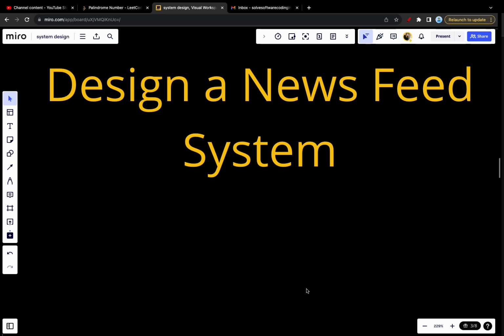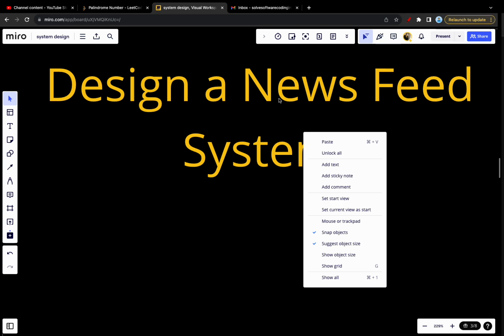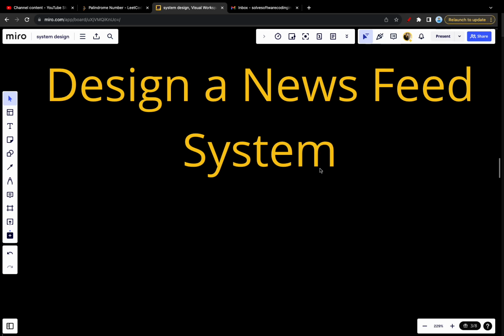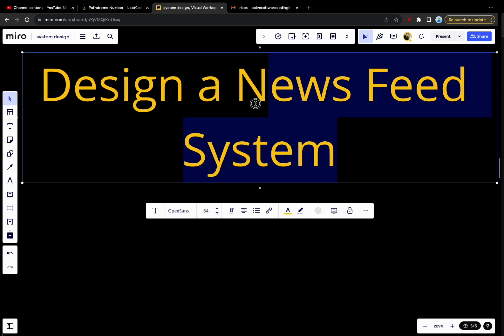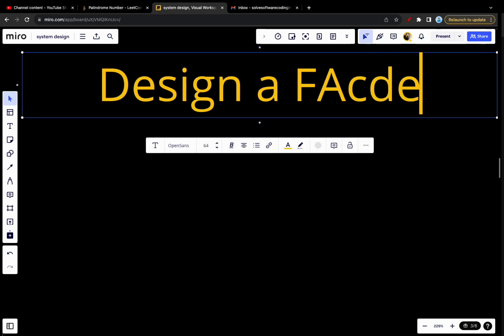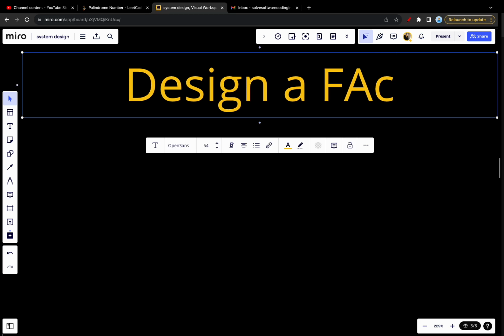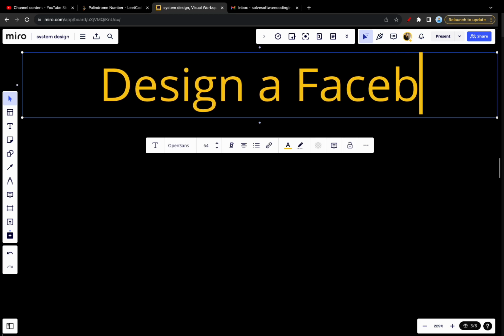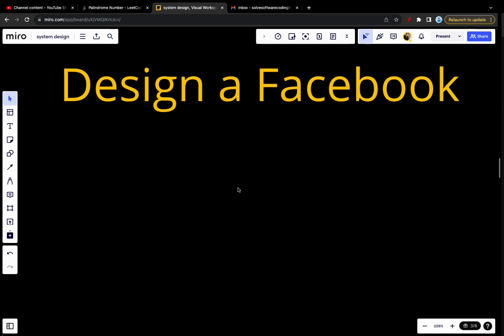So right now, your interviewer asks you to design a news feed system. Maybe your interviewer will not ask you that specifically. Maybe it'll be even trickier. Design Facebook. It will just look like that, and they just leave you there.